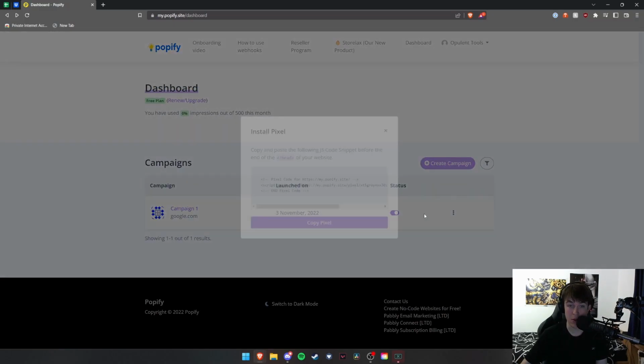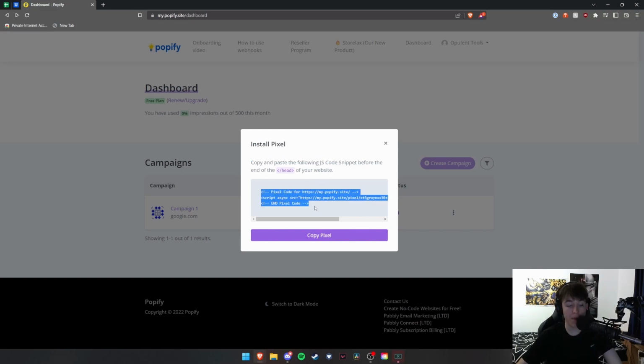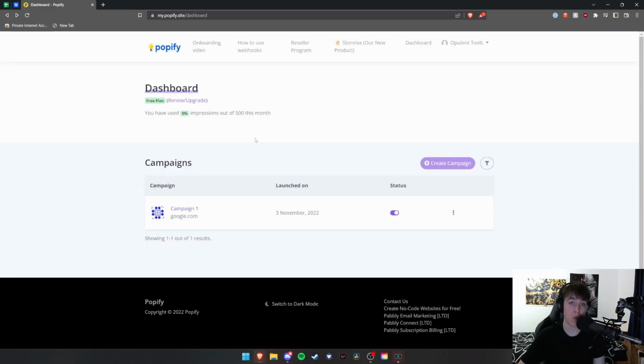And then if we go to install pixel, this is how you actually install it to your website. So wherever your JavaScript code is, you simply copy that, and you can also hit copy and then paste that in your code, and that is how this pop-up will appear on your website. As you can see, you just simply paste this before the end of the head of your website. So very, very simple to actually import. It tells you exactly how to do it, and you can also toggle the status of the campaign on and off. So if you don't want to have to delete it, but you may want to use it again sometime in the future, all you would need to do is go to the status button and either turn this on or off. That is about it for Popify.